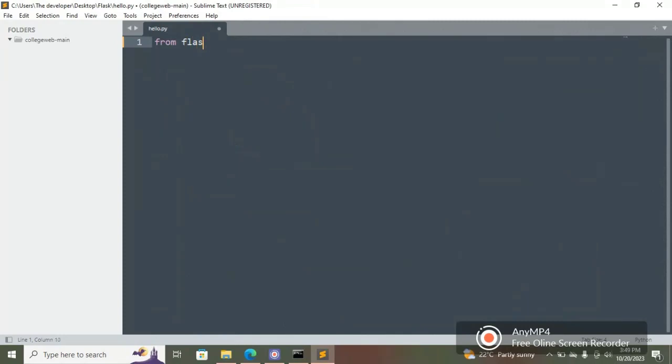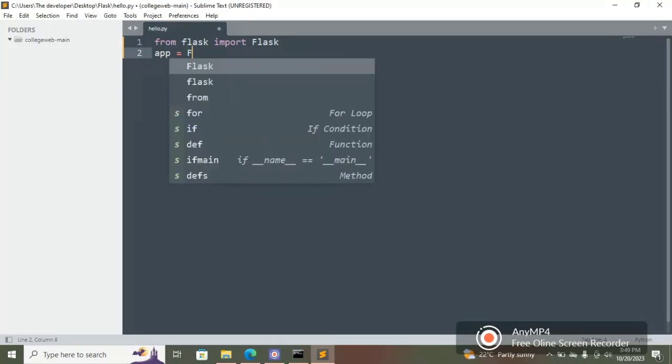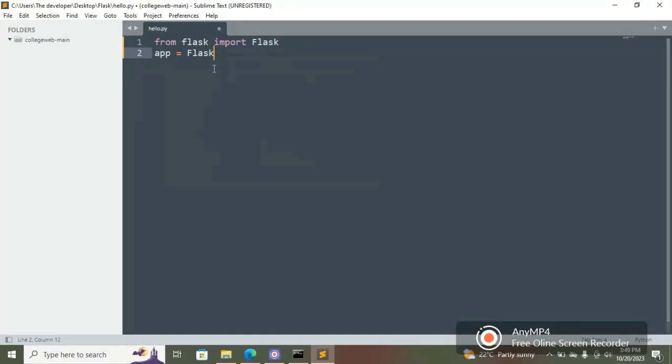From flask we are going to import Flask. This is the first video on Python for web development in this series. So I'm going to have a variable app equals to Flask. Flask is a function, so I'll have double underscore name.